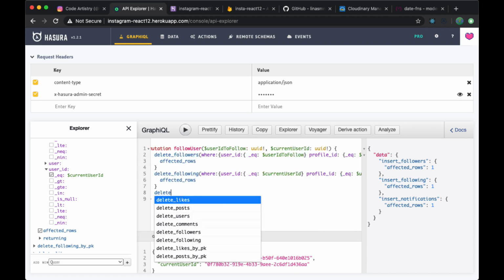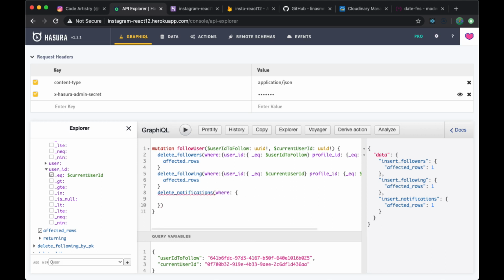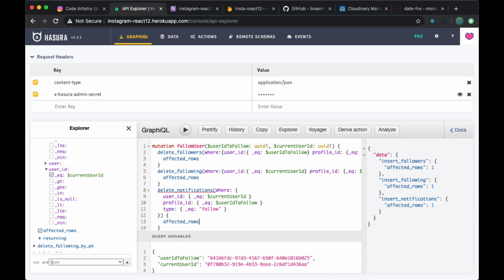And finally, we want to delete notifications where the user ID is equal to the current user ID, the profile ID is equal to the user ID to follow, and where the type is equal to the text follow. And again, return affected rows.